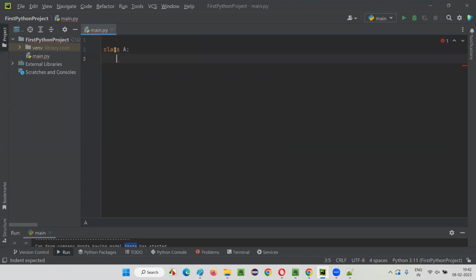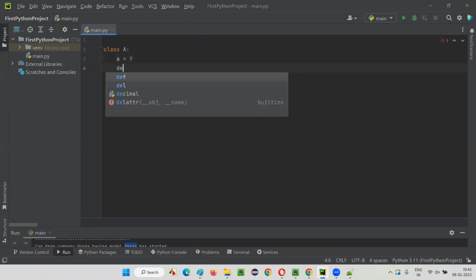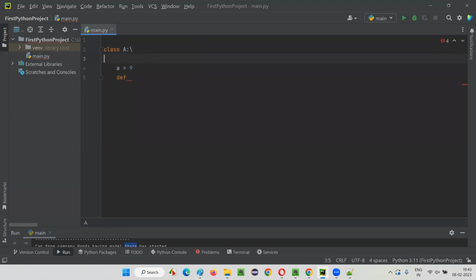Class A. And here I'll say A equals 9, and I'll create a function inside the class, def sample_A. Now here I'll print "inside sample_A function of class A". If this particular function is called, this will be printed out. Now I'll create one more class. I want to make this class a child class of this class A.